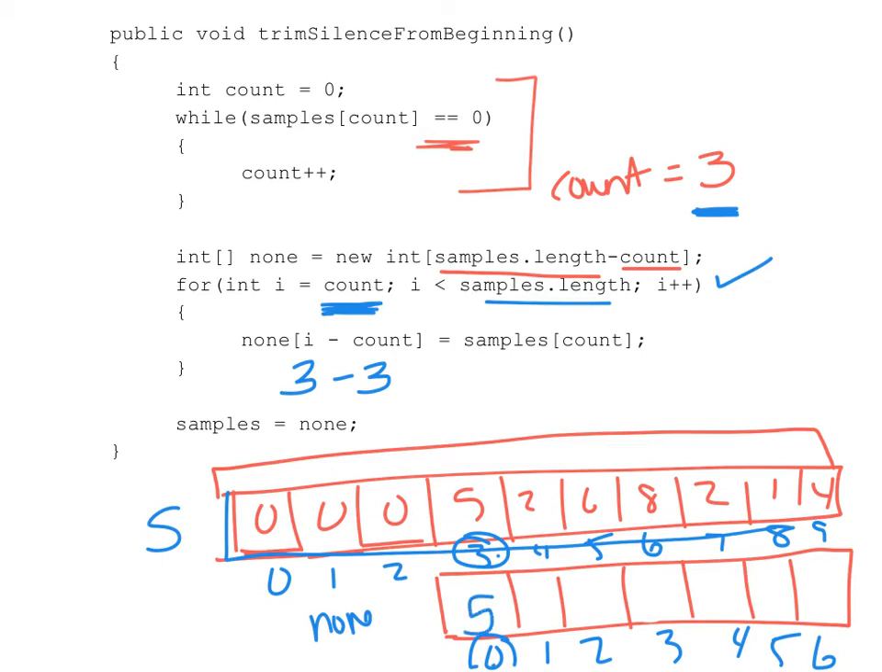Then we take it from there. Moving on, the next one would be the 4 spot, so I do 4 minus 3. I'm always just subtracting 3 because I'm always off by however many zeros there were to begin with. Then I subtract 3 and I'll be in the 1 spot, so this 2 goes here, and so on until I get to 9, and 9 minus 3 is 6, so I'm at the end of this array.